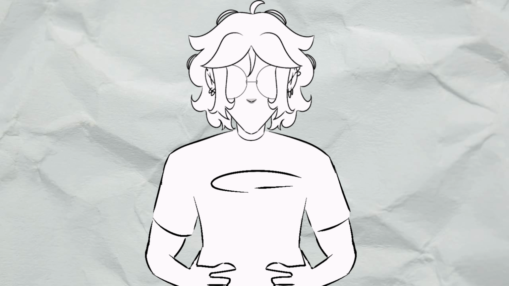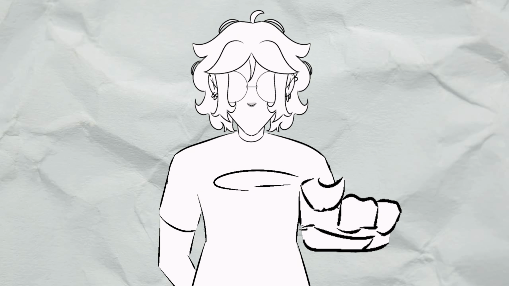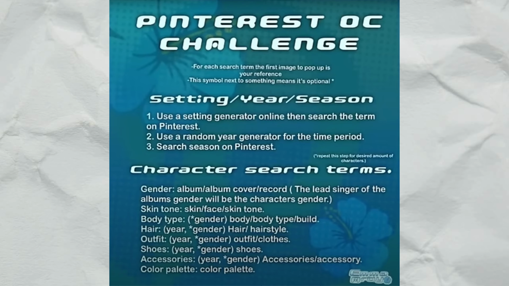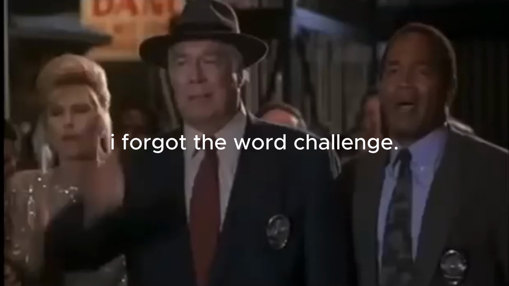And I'm also using these lazy overlays, but at least you know I'm putting more effort into my art, right? Today I'll be making an OC using Pinterest, using Emma Artley's thing.